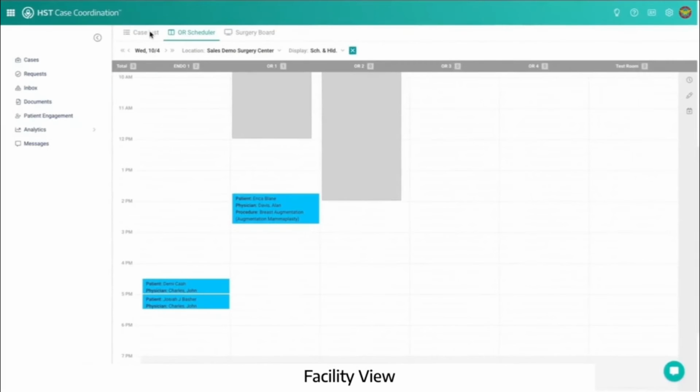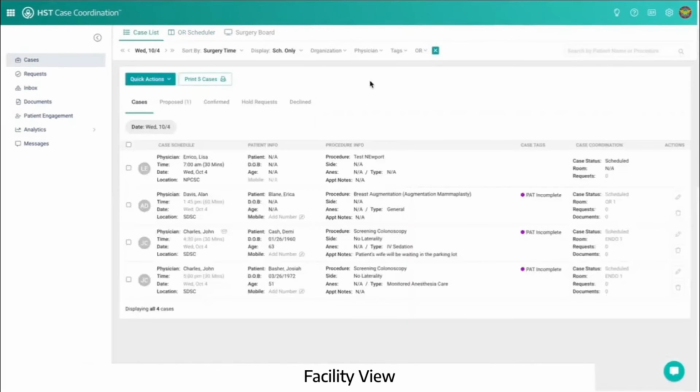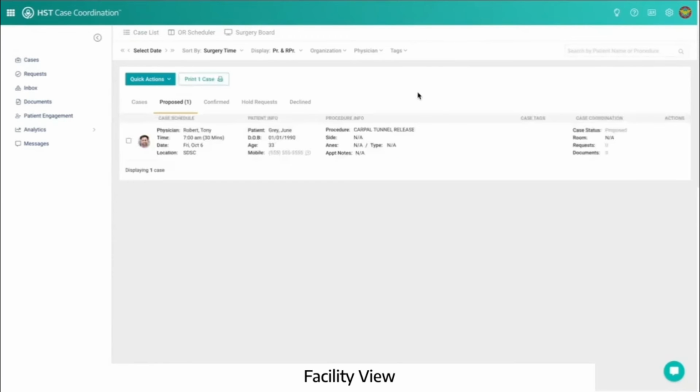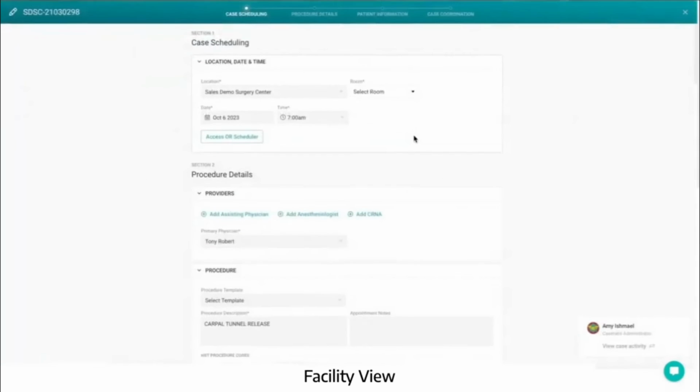I have now switched back to the facility view, where your scheduler can review and approve proposed cases from the office right from this tab. When the scheduler opens the case, they can review all info and make changes as necessary. If any information is missing or the case cannot be completed at your facility, the scheduler can send it back to the practice with a quick comment, where the office can make the needed changes and resubmit the case.